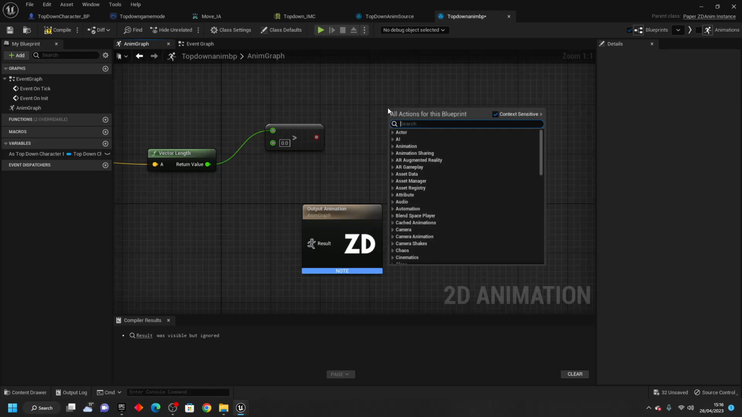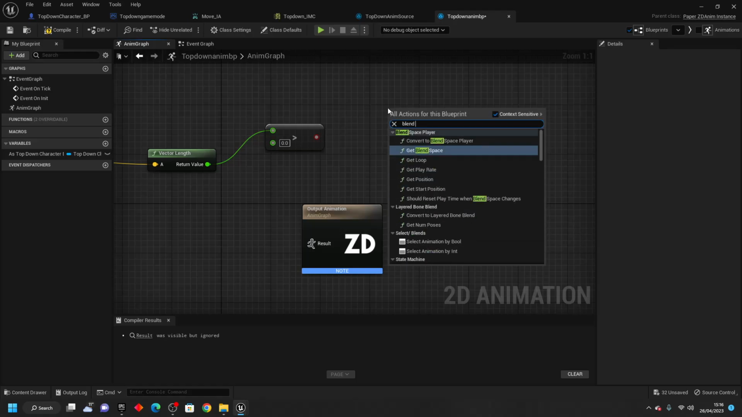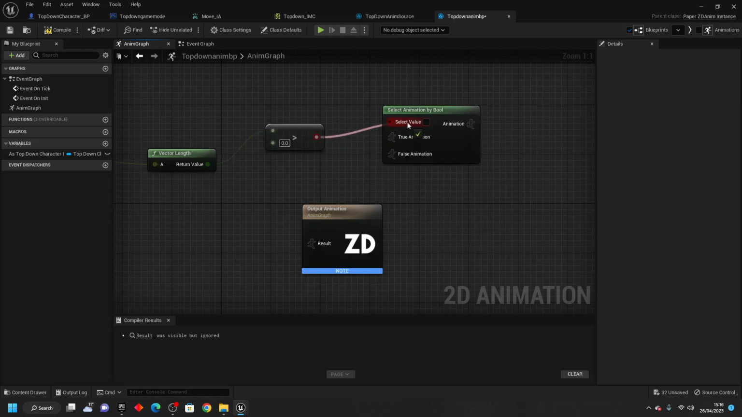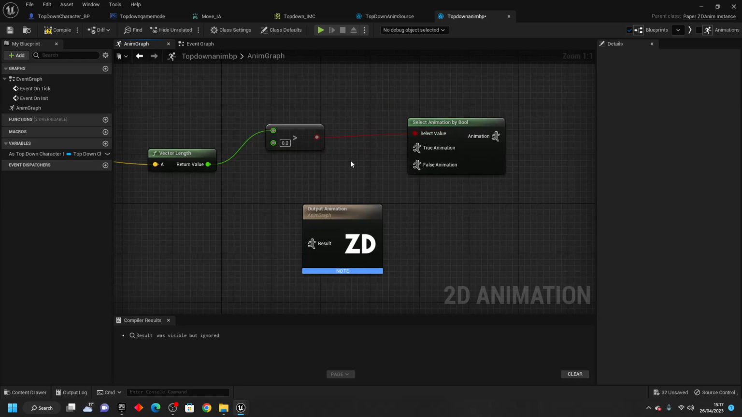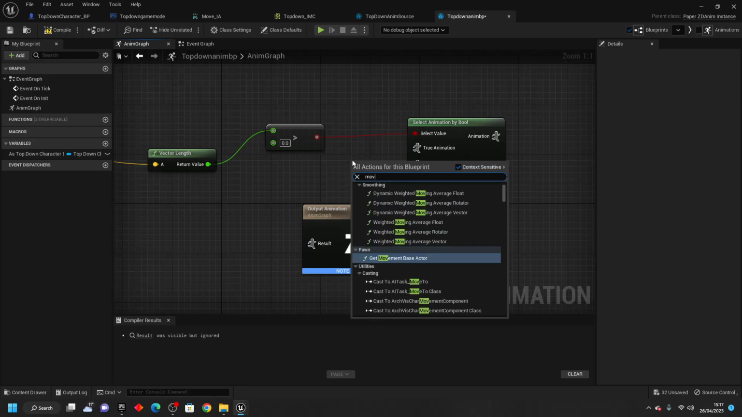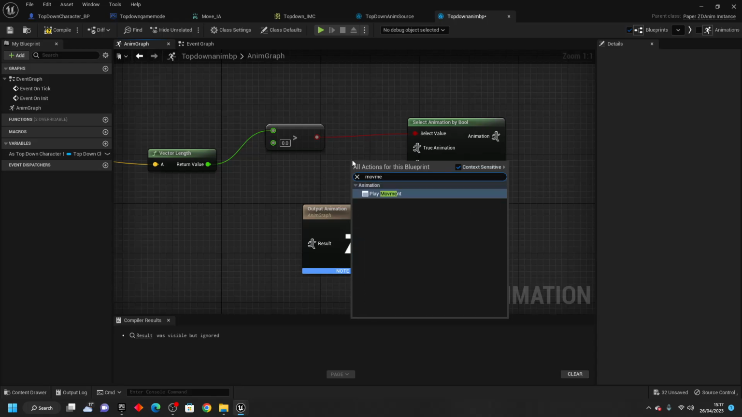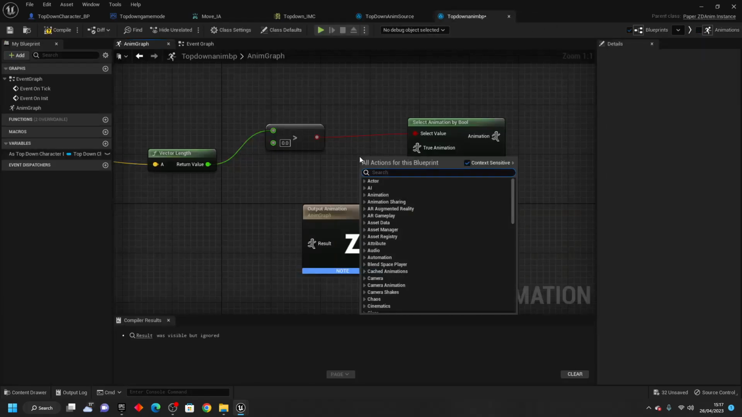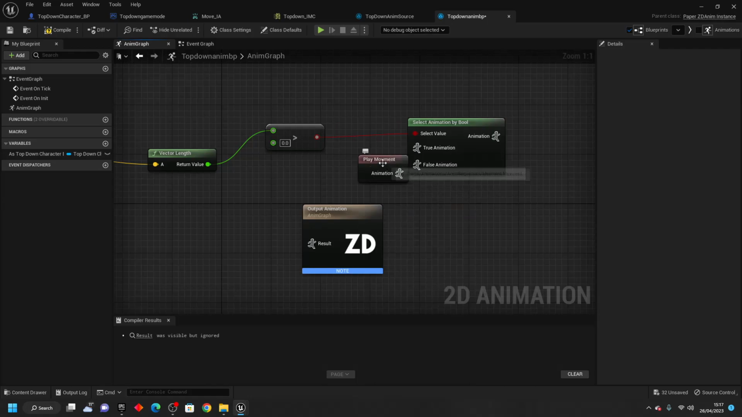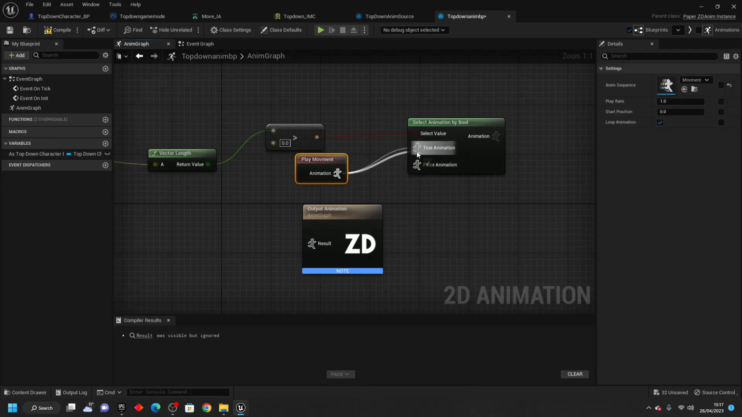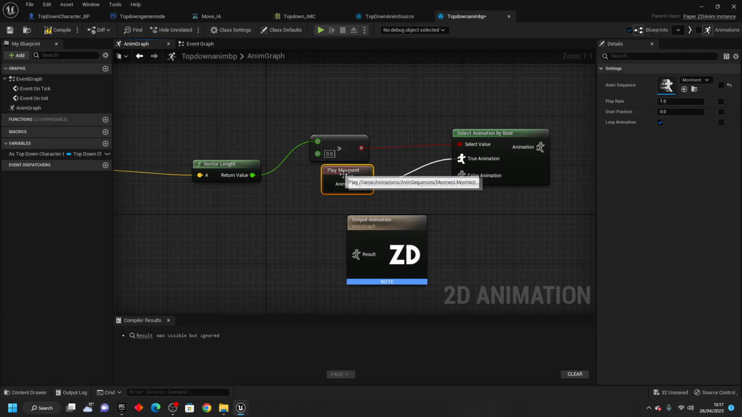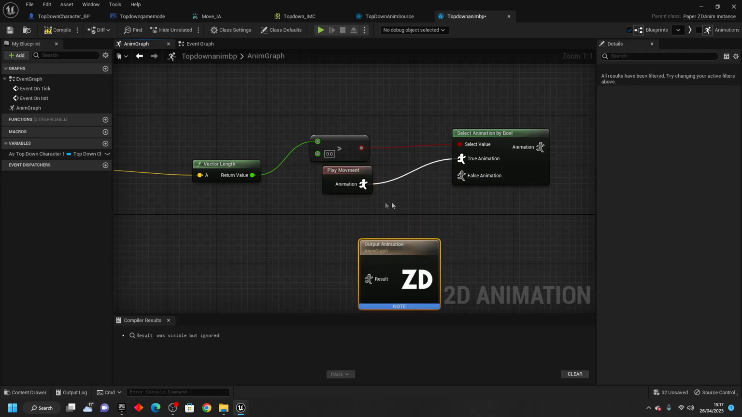So if we just right click and look for blend by bool and connect this into the value, then just right click and look for the movement that we created inside of the animation source. So here it is. I spelt mine weirdly, movement, and connect that into true. So if our player character's velocity is greater than 0, we'll play the movement animation. If this is false, then we'll play the idle animation.